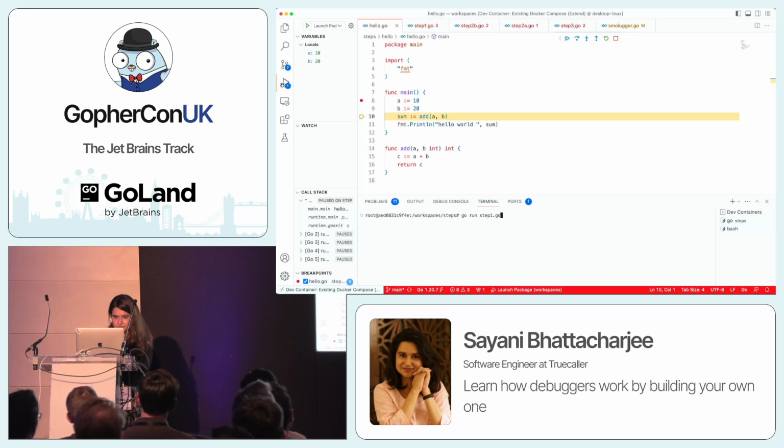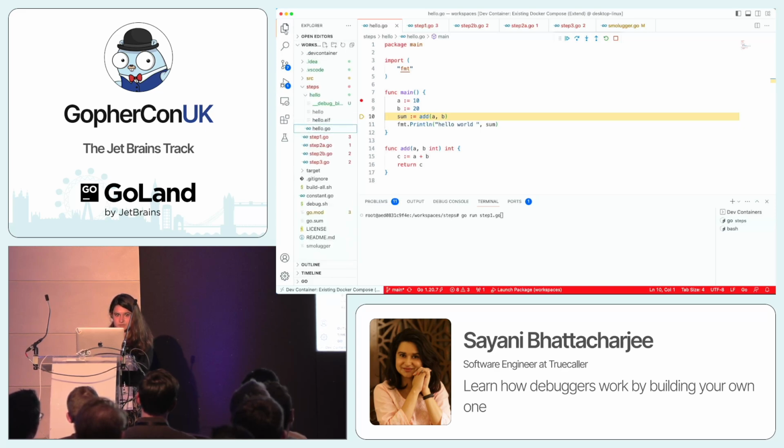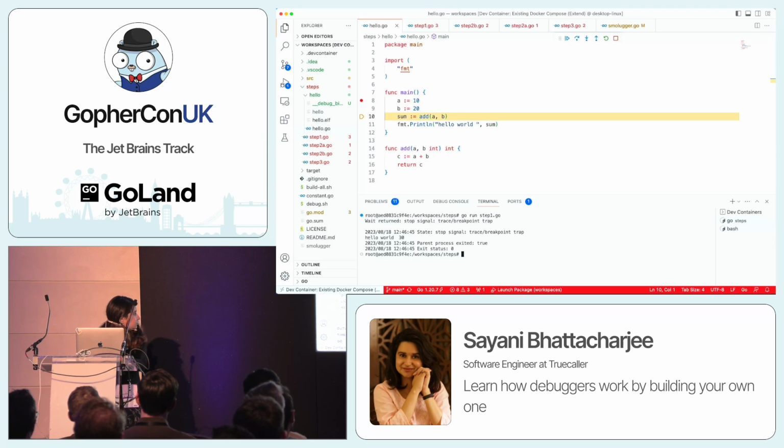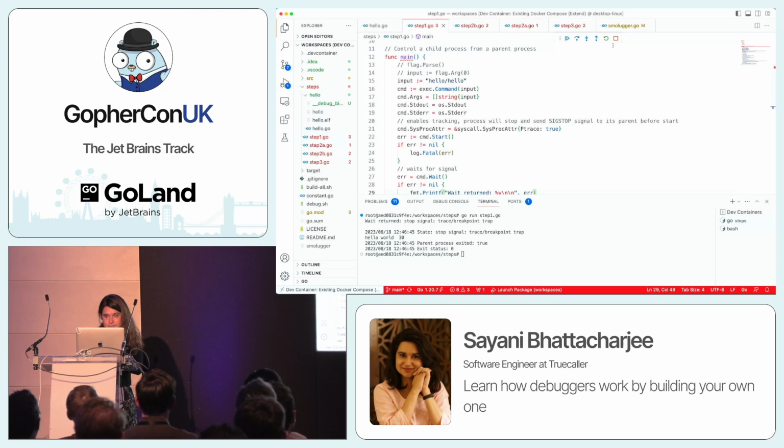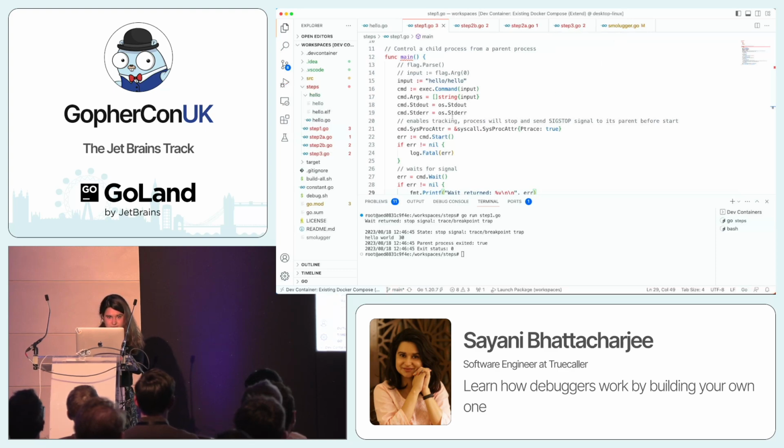So if I do go run step1.go, here you can see that the breakpoint was reached, the output of my program was printed, and then the parent process has exited. Now let's jump to step 1 and see what is happening. I'll stop this debug mode.